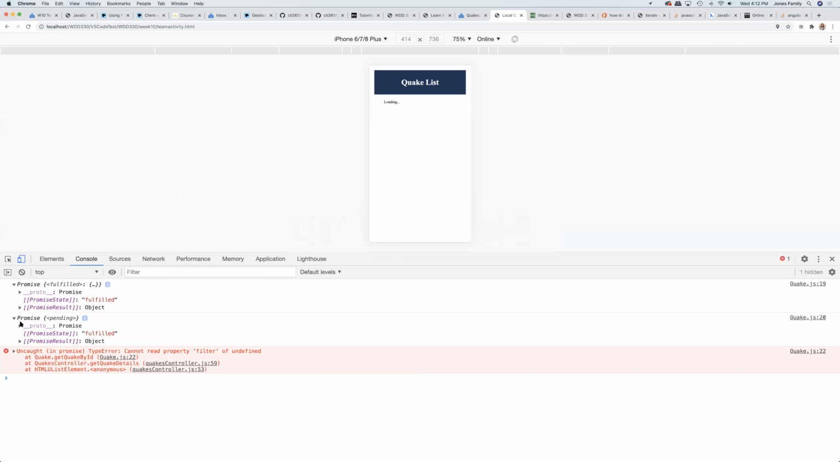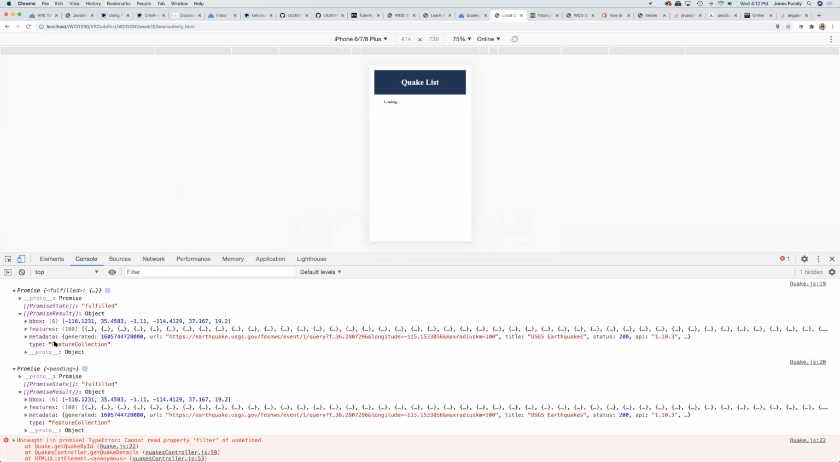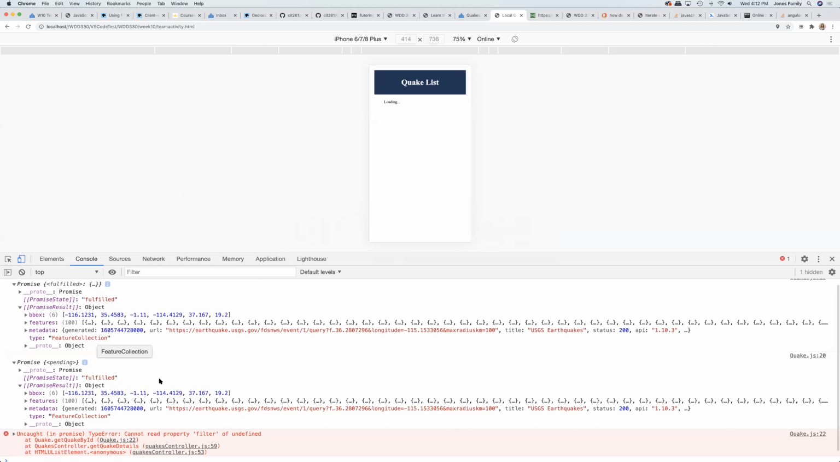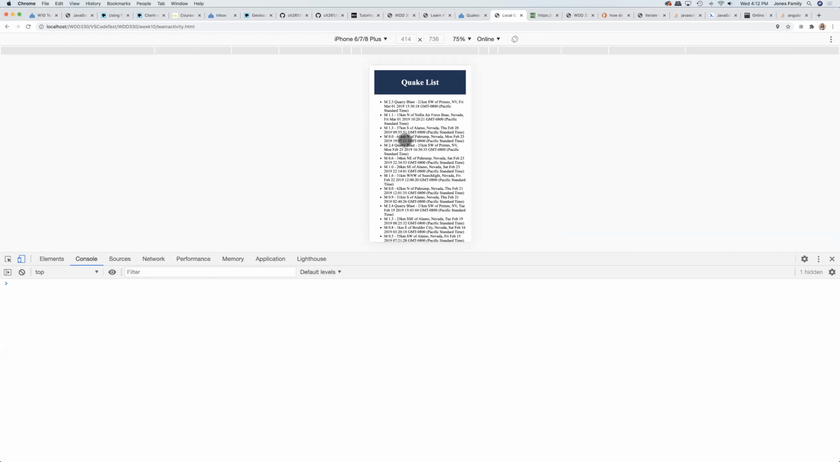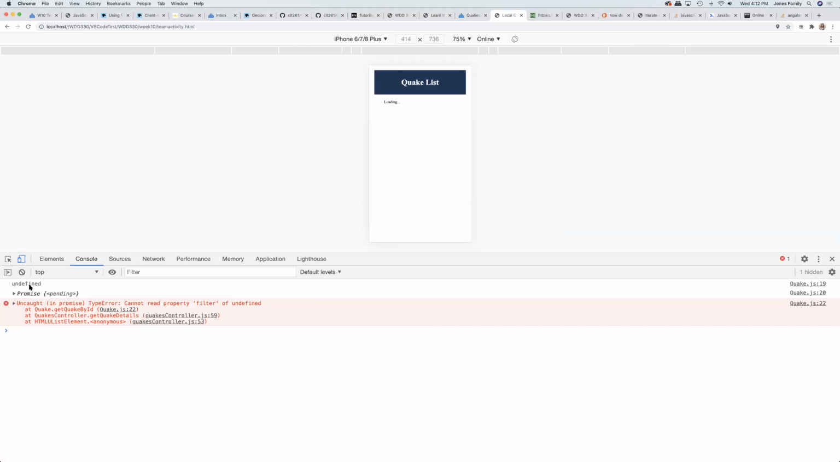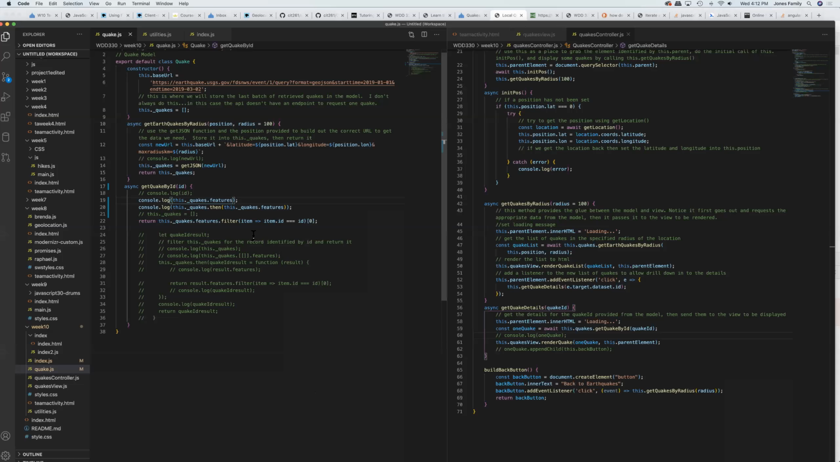So both of these have data still. Even though I added an async, it doesn't change their data. I just can't pull features. So when I say features, it doesn't like it. See, it says undefined. Right, because features is not part of a promise. A promise is a different thing.